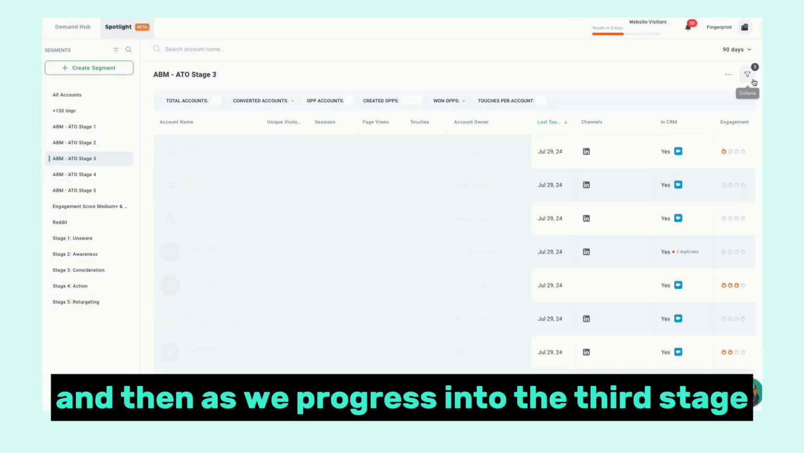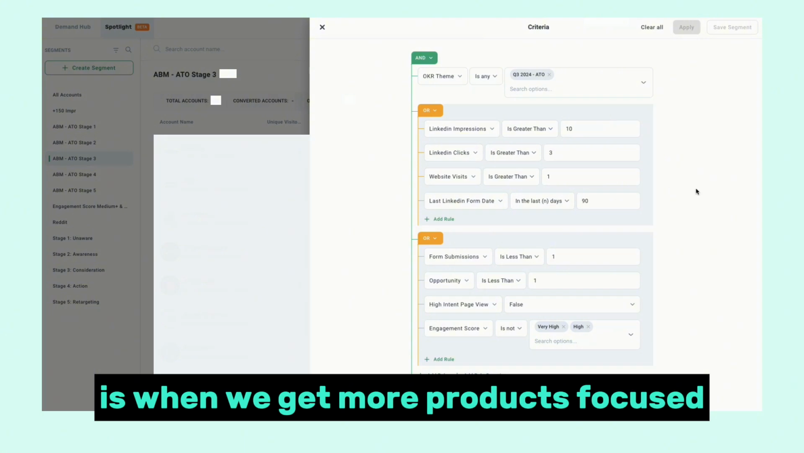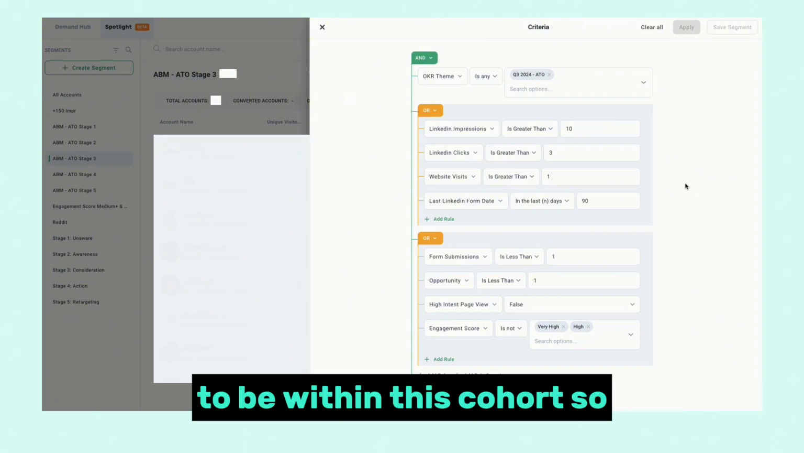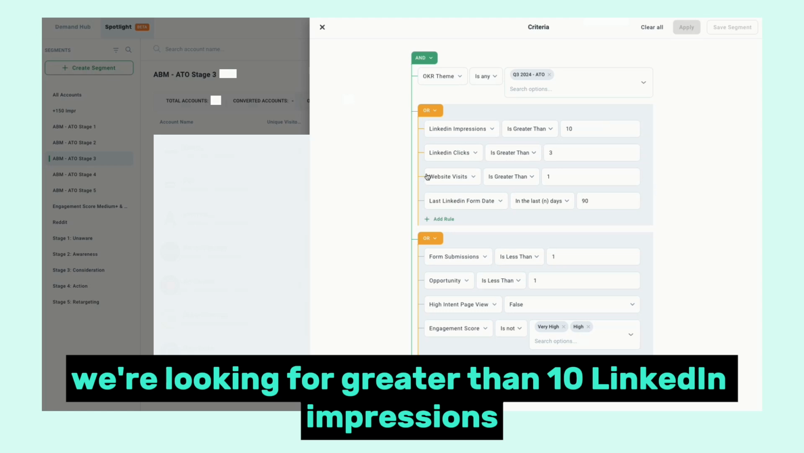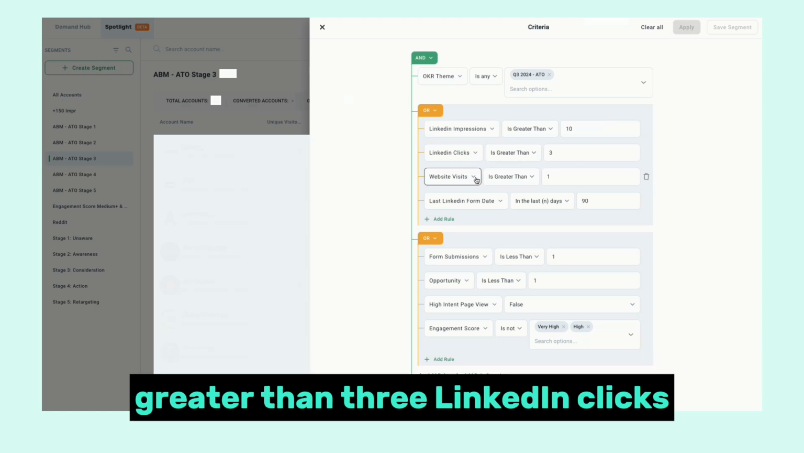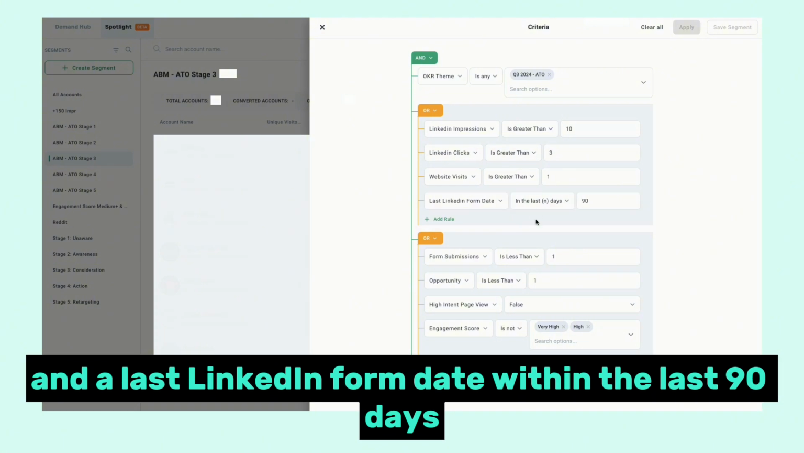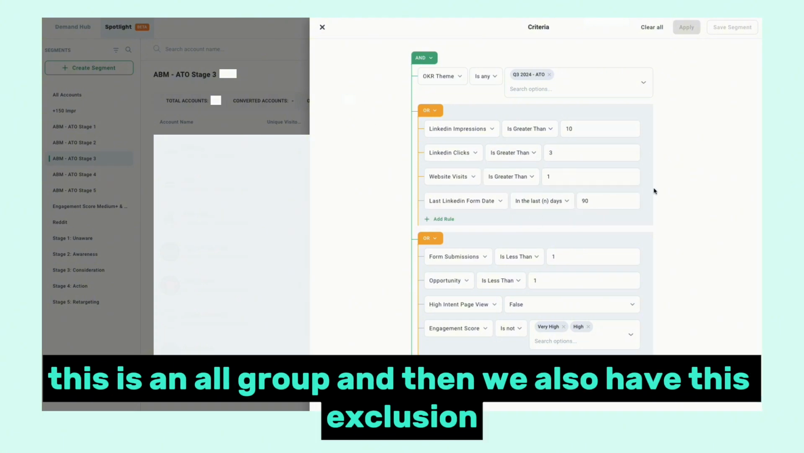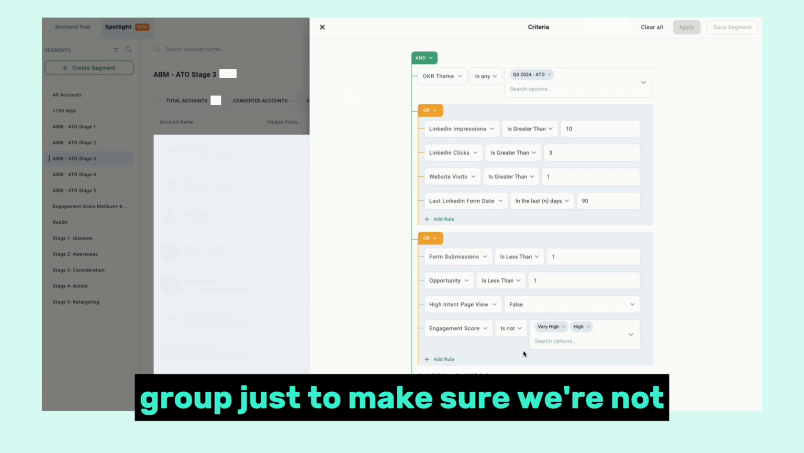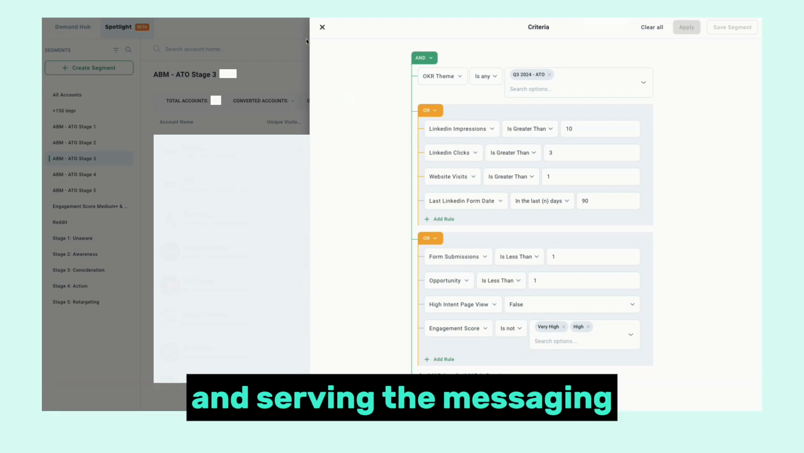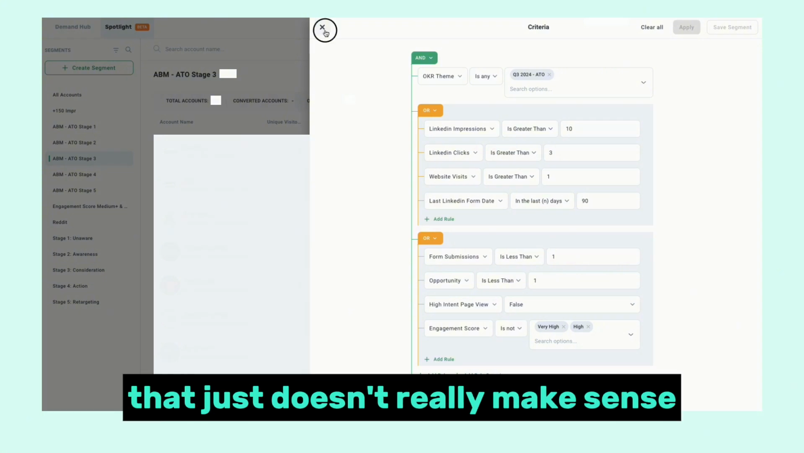And then as we progress into the third stage, this is when we get more product focused. So we have slightly higher criteria to be within this cohort. So we're looking for greater than 10 LinkedIn impressions, greater than 3 LinkedIn clicks, greater than 1 website visit, and a last LinkedIn form date within the last 90 days. This is an all group. And then we also have this exclusion group just to make sure we're not accidentally capturing anyone that is a bit further down the funnel and serving them messaging that just doesn't really make sense.